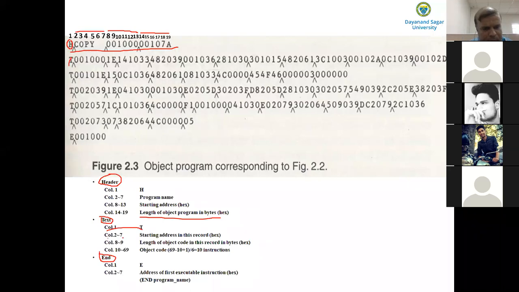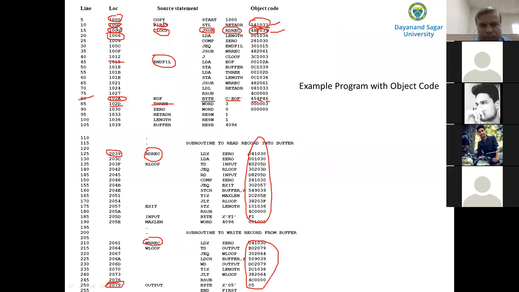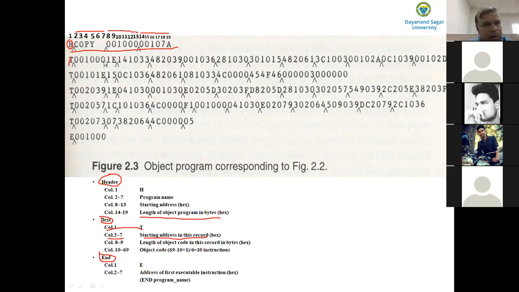Then column 2 to 7 is the starting address in this record. The starting address is 0001, that means 1000. Remaining bits you write as 00. So 001000. Obviously, the program starts from address 1000, so the starting address of the first text record will be 1000 only.